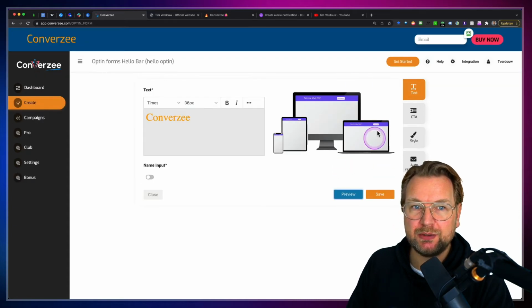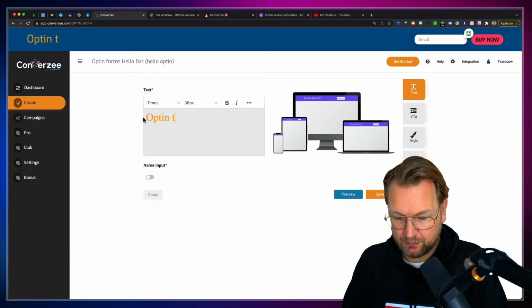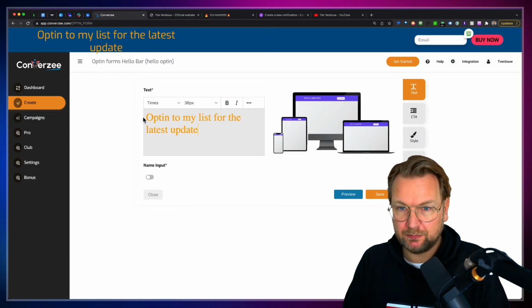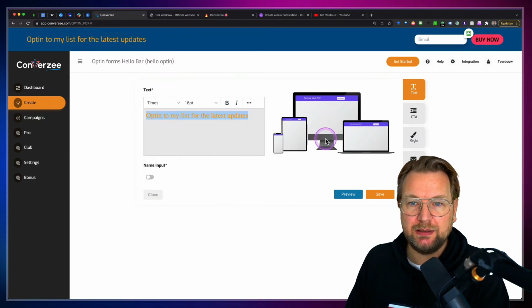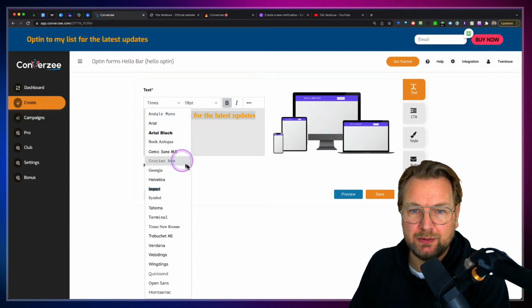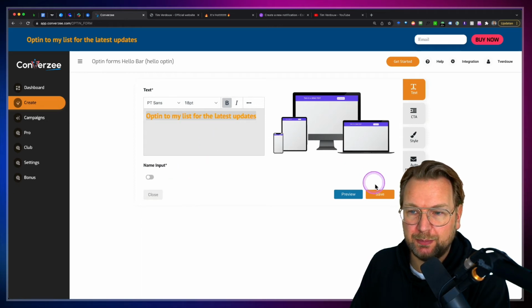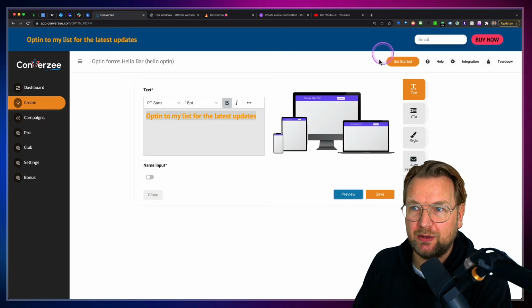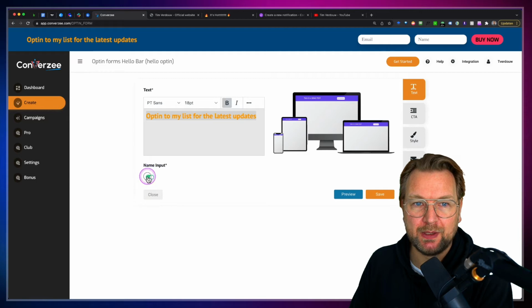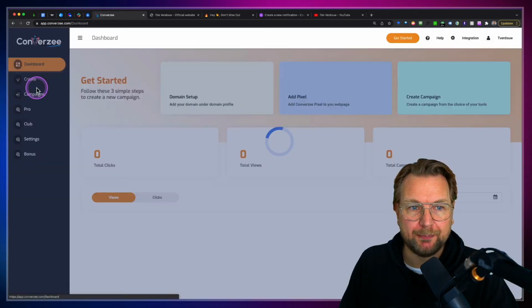So when I preview this, you can see that this is a very simple one. You can see here the text at the left top. You can change this, opt-in to my list for the latest updates. You can do it in here. You can also make this smaller. You can say I want to make this 18, the font 18. You can do this. I want to have this a Poppins font or PT Sans. And then I'm going to preview. You can see this here at the top. Everything changes automatically and people can subscribe to your list. You can also add the name to this. And that's the hello bar.